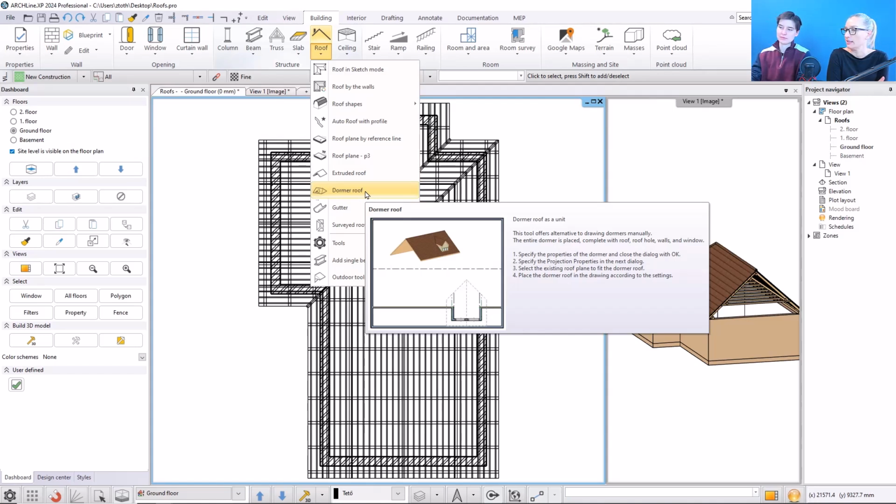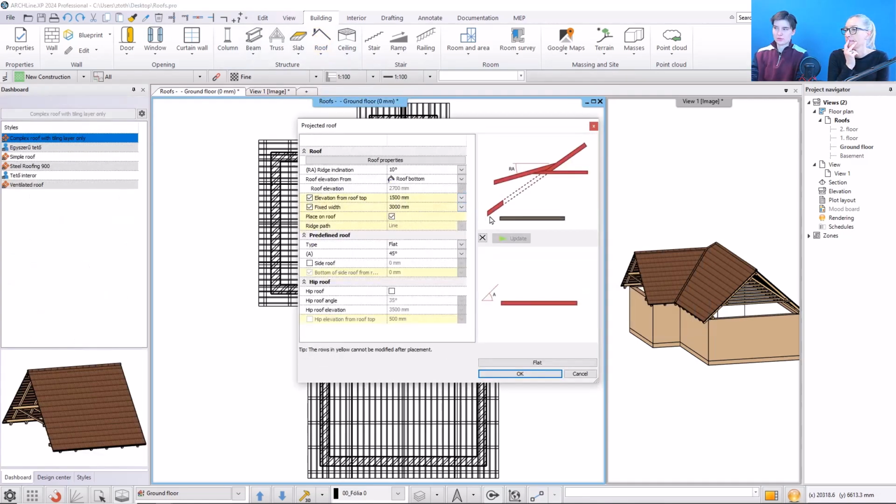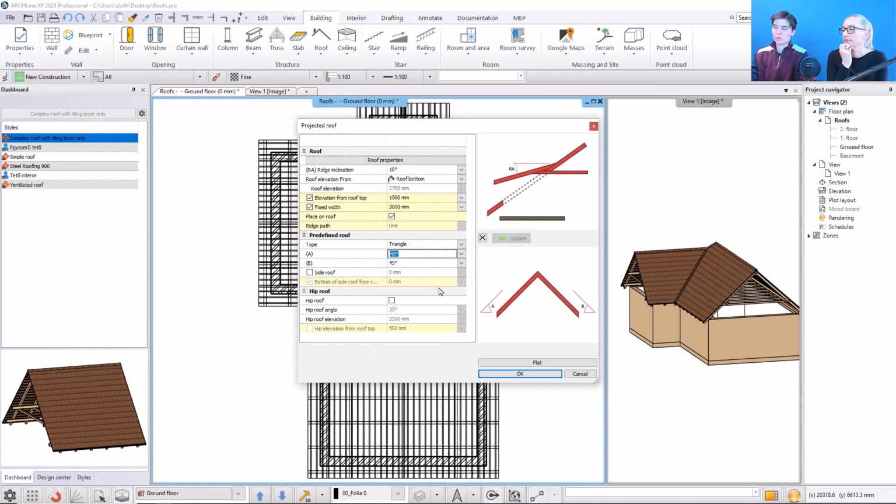How do we place it? After selecting the command, we need to set a few things. First, I select the roof type. Let's go with the traditional triangular shape. I will give the angle the same value as the roof slope. I will also set the ridge angle to 0.